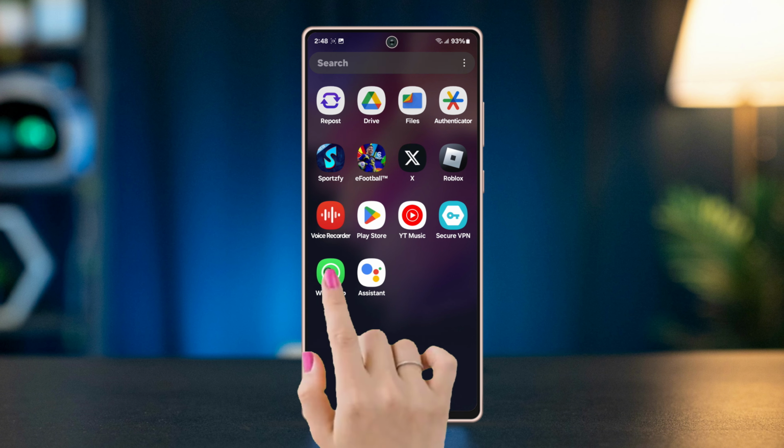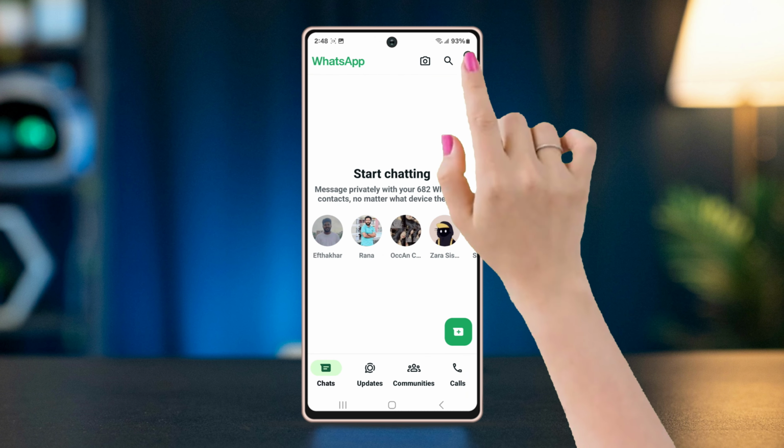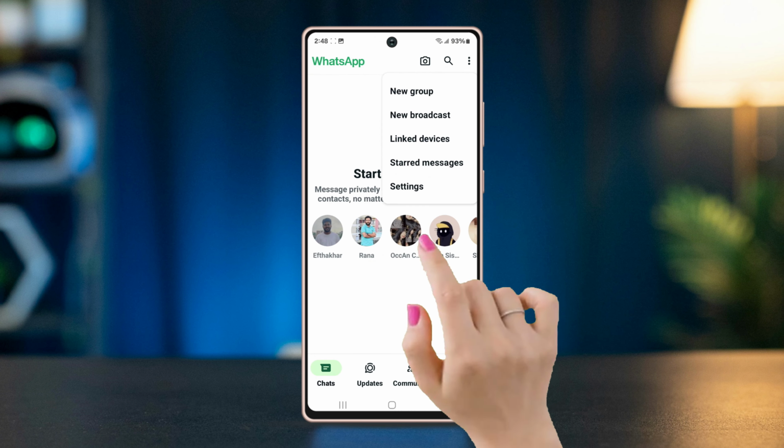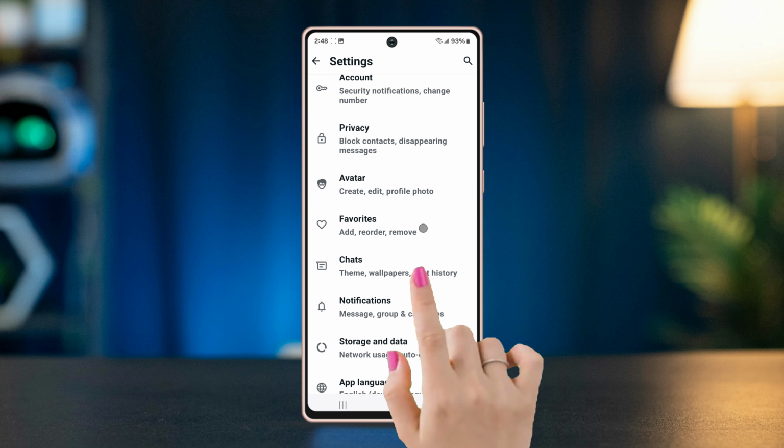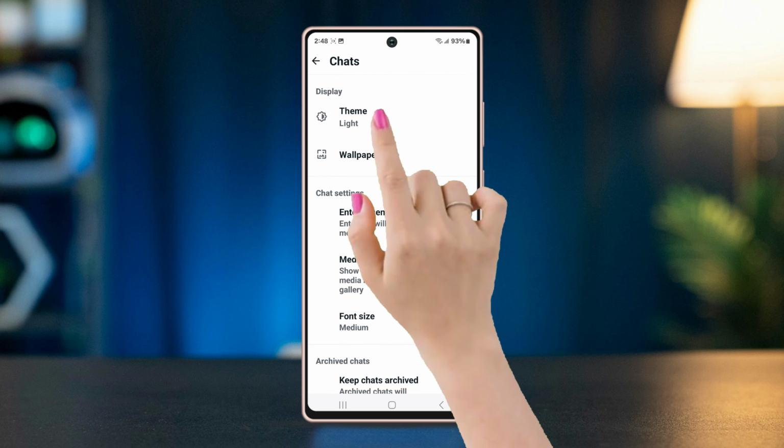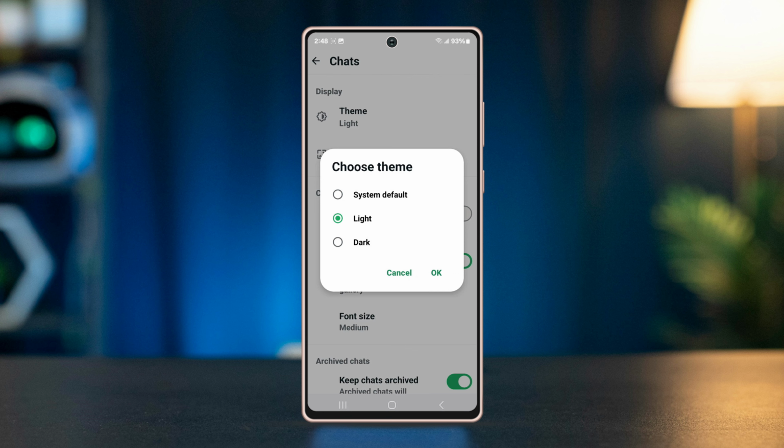Then open WhatsApp. Tap on the three-dot button on the top right corner. Select Settings. Go to Chats. Tap on Theme. Tap on Use System Settings.